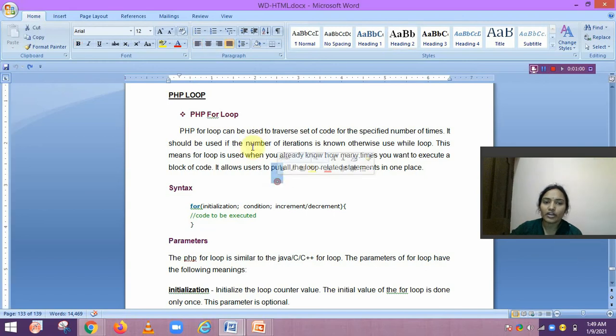PHP for loop can be executed to traverse a set of code for a specified number of times. It should be used if the number of iterations is known. Otherwise, use the while loop. This means for loop is used when you already know how many times you want to execute a block of code. It allows the user to put all the loop related statements in one place.